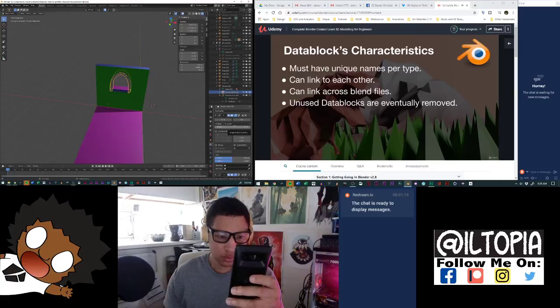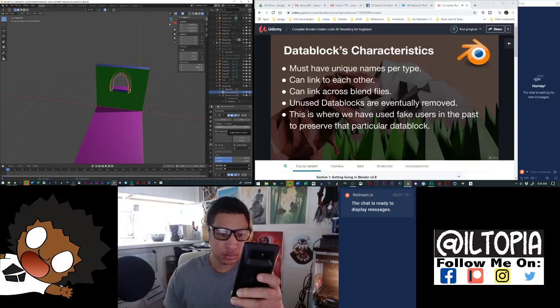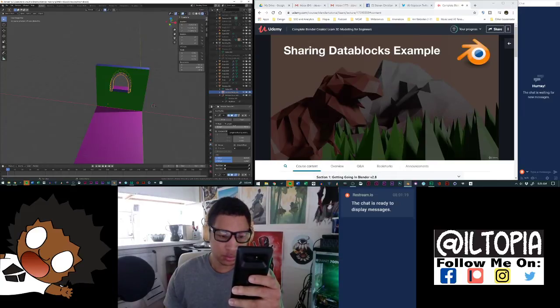Unused data blocks are eventually removed. So we've come across this in the past with data blocks. This is where we've used fake users, so that little F symbol there, to preserve that particular data block. Because if we don't, when we go ahead and shut down the blend file and come back again, it will go. The common thing that I've seen that happen with is materials. You set up a material, you remove it from an object, you save your file, you go off, you come back, the material's gone. Now, for our basic materials that we generally work with, not a problem at all. For more advanced materials that might take hours to set up, that's quite a big problem.